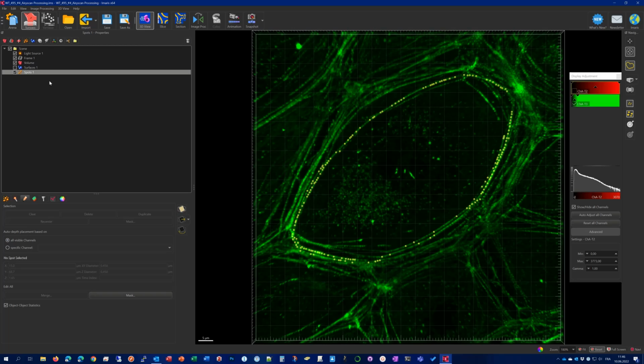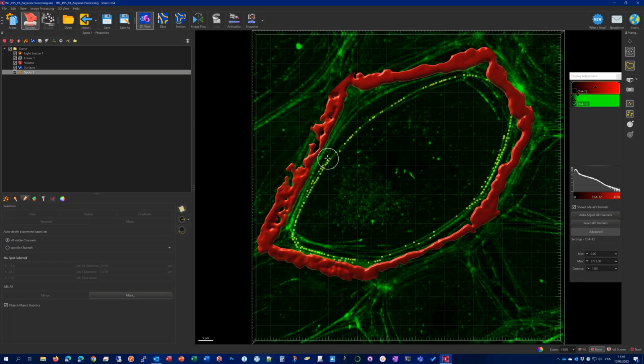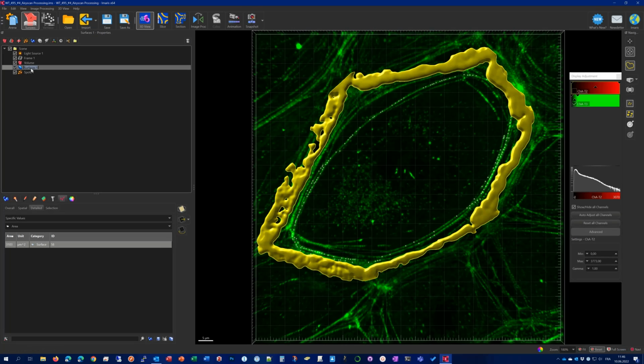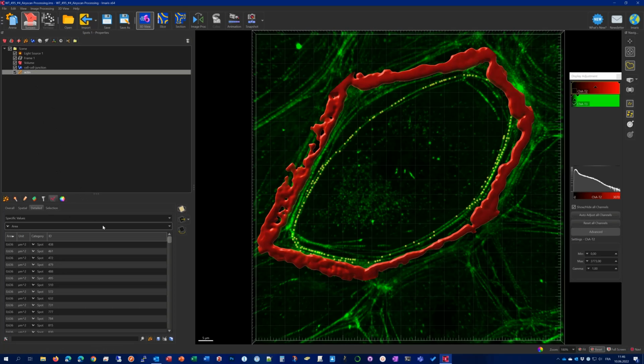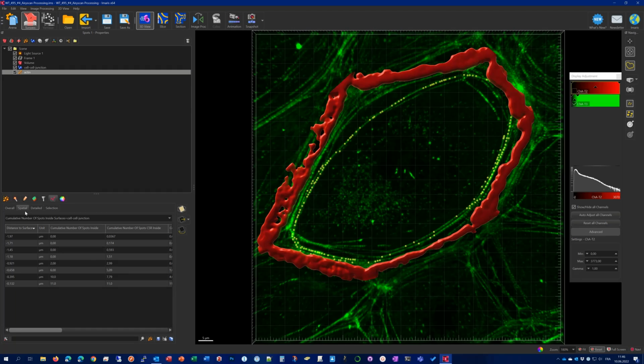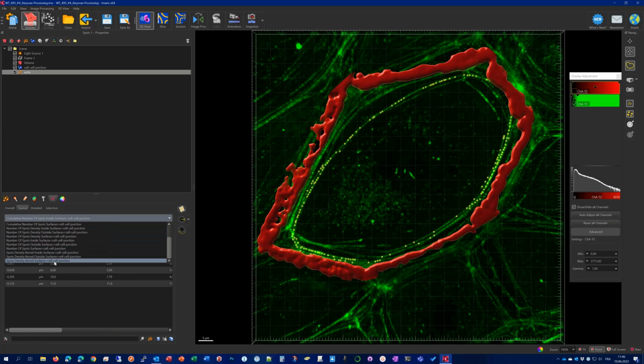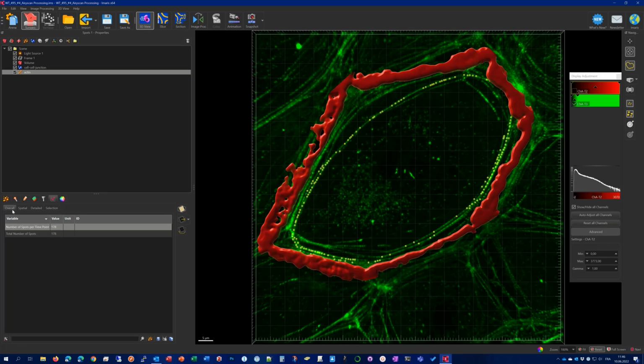So now I already have the answer to my question, which was what is the average distance to this red structure. So let's call it cell to cell junction, to the green spots, which are our actin staining. So here, if I look at the statistics from the spots object, and I look at the spatial view, I will see some information here, but what I'm interested in here is, sorry, it's the wrong view.